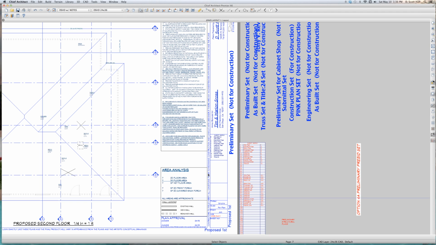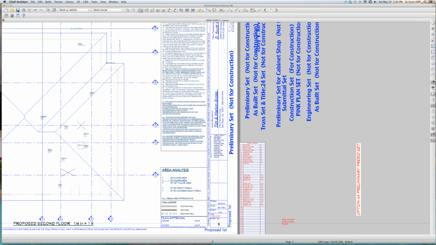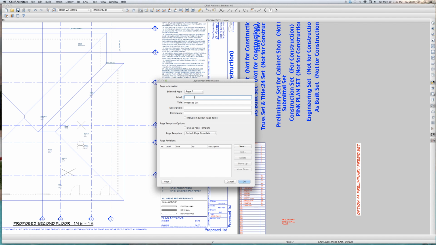Is that there? No. Is it in my sheet index? No. Is it going to be printed? No. How do I know it's not going to be printed? Because it doesn't have a page number. This has a page number. I'm going to give this the first. This is going to be this. I'm going to give it a page number. Boom. Propose second.